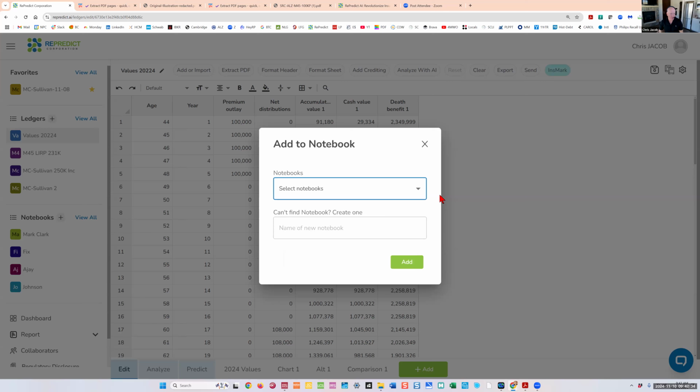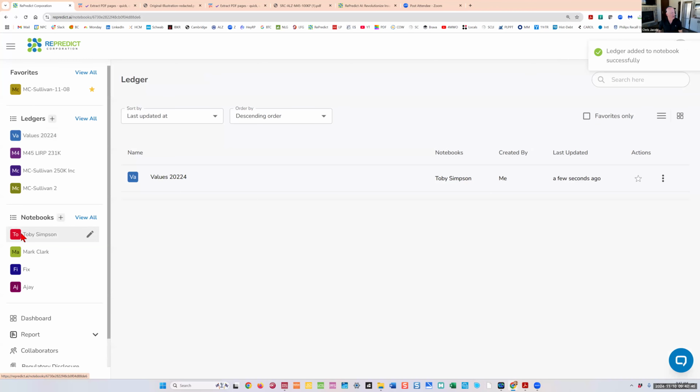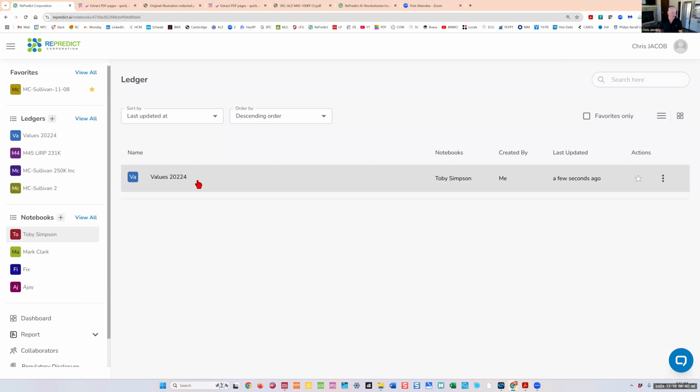Well, there isn't one in here. Can't find it. So I'm going to say Toby Simpson. Add. Notice that just created over here, this file. So anytime I run a ledger, I want to store it in here, I can do it. Okay. So it's rather easy to go back and grab.